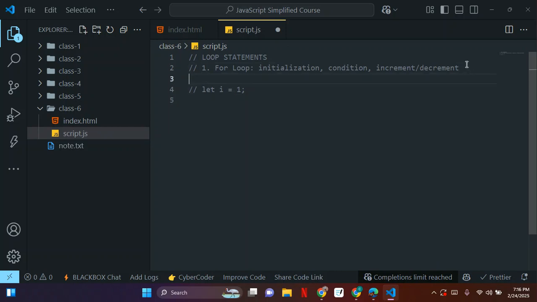We want an output of 1 to 5. So this is our output, 1 to 5. That means if we want an output of 1, 2, 3, 4, 5, we need an initialization. We need to define a variable that will hold the first number. So the first number is 1. Say let i be equal to 1. Then the second one now will be the condition. The condition will be, you want i to be less than what?